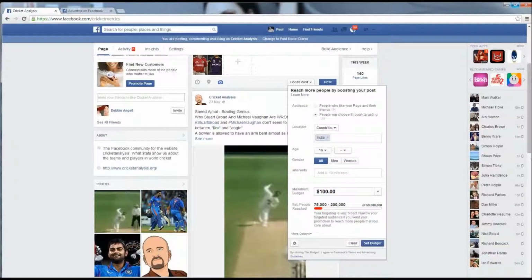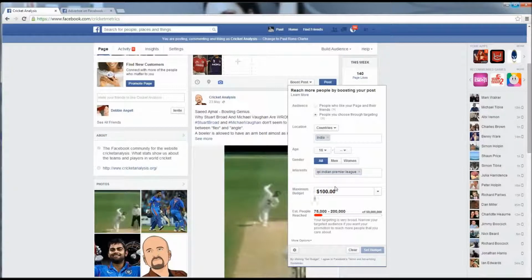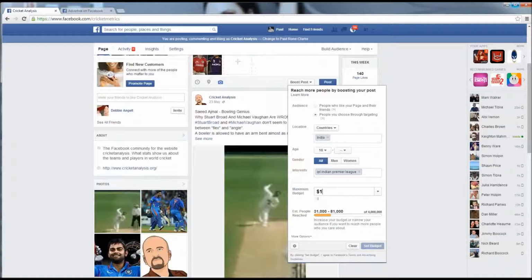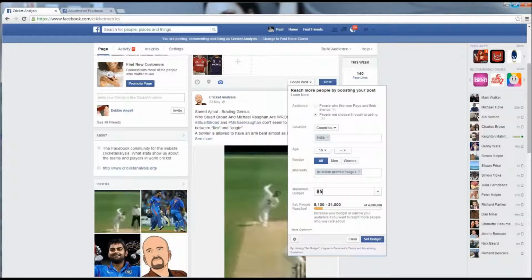And so now it will only target people in India age 16 or over of both sexes. But here's the thing, I want to add interests. So I'm going to add IPL, Indian Premier League. Now it will only target people 16 or over in India who have specified in their Facebook profile interests that they are interested in the Indian Premier League. Which is still lots of people. It's still telling me $100 will get me in front of between 31,000 and 81,000 people. I would take that with a pinch of salt. I'm only going to go for $5, which still gets me 8 to 21,000.